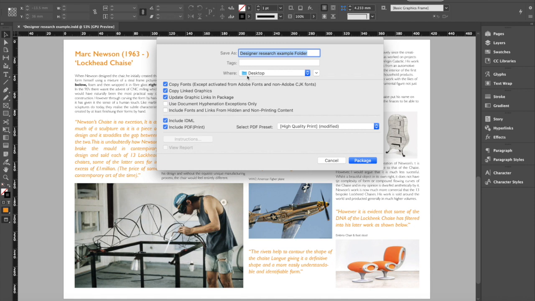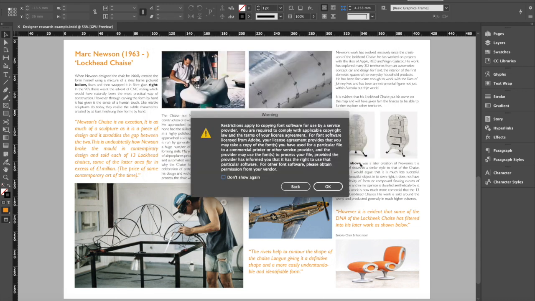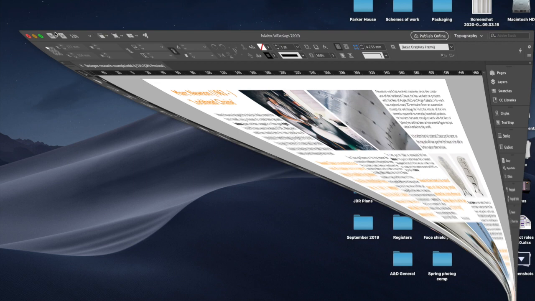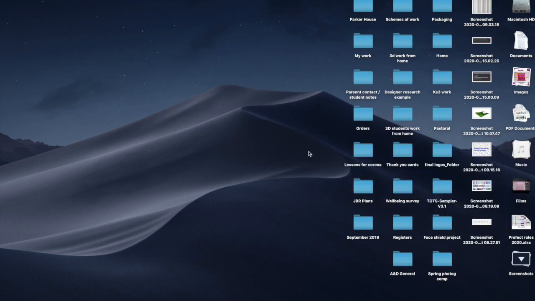I'm then going to just select my desktop, because that's where I want it, and I'm going to call it Packaging. That'll do. And click Package and just click OK. So if I now go to my desktop, I should be able to find a folder, and here is that folder there called Packaging.